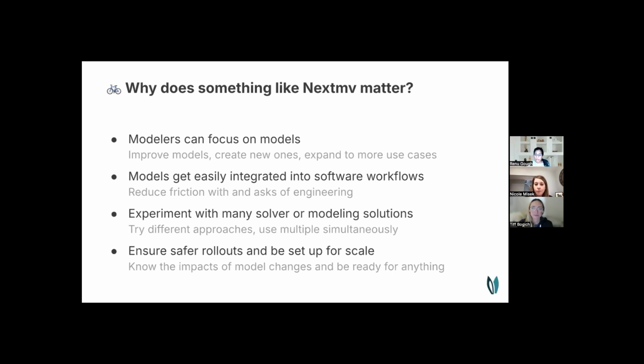And you can roll out new models as well as model updates safely to production. So after running experiments with production data, you can really understand the potential KPI impacts and get buy-in from stakeholders before deploying anything new.